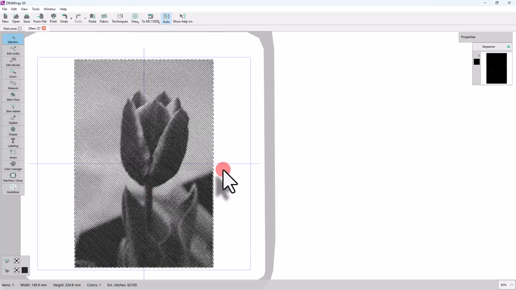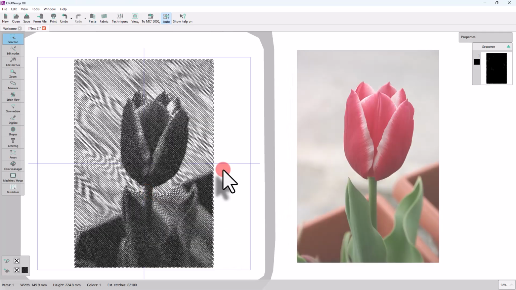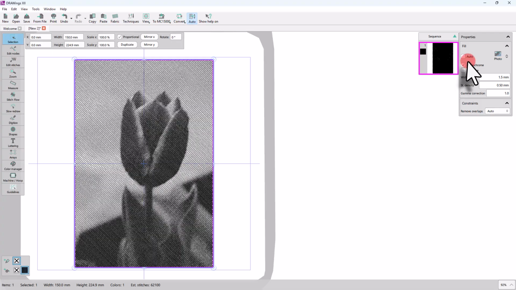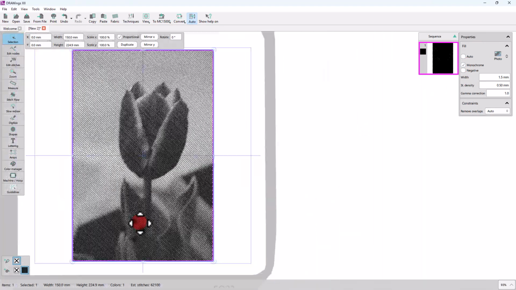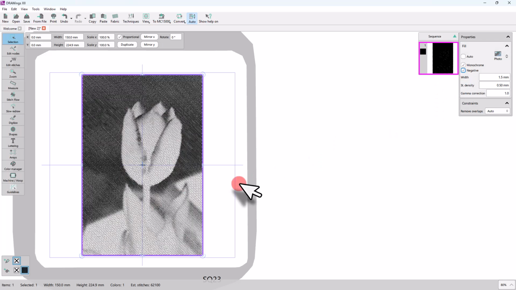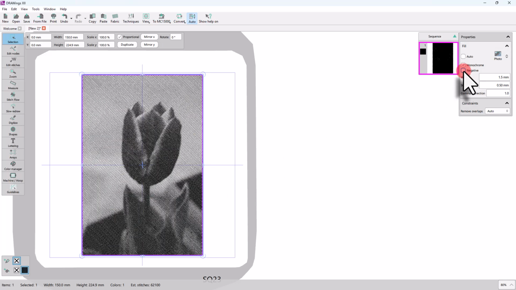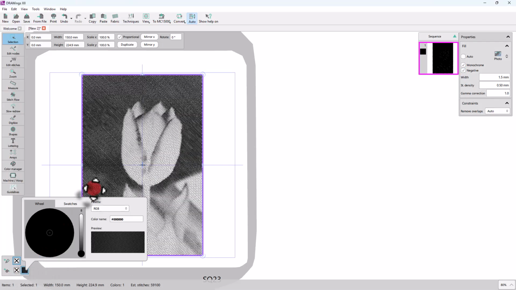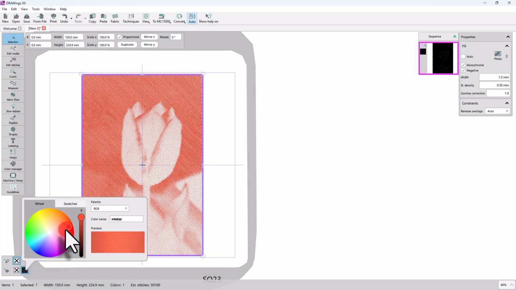The software has analyzed the image and created layers of satin bars following the gradient of the colors of the image. By default, PhotoStitch designs are created in Monochrome. When in Monochrome, you can use the negative option to reverse the fill area. A negative image is a total inversion in which light areas appear dark and vice versa. If you edit the color on the Used Colors bar, you can turn the Monochrome PhotoStitch into any color you like.